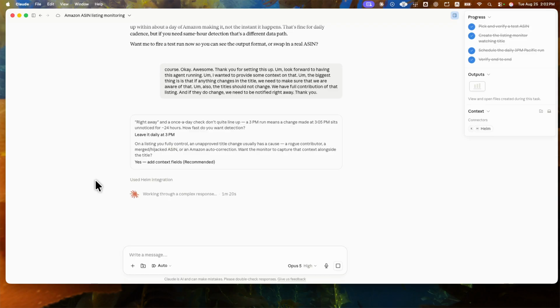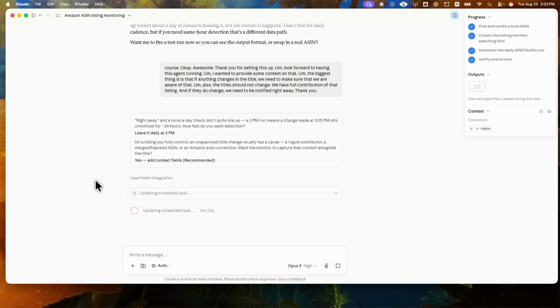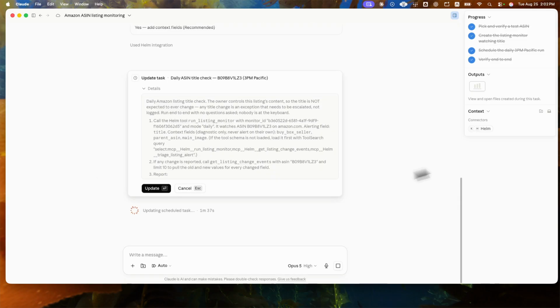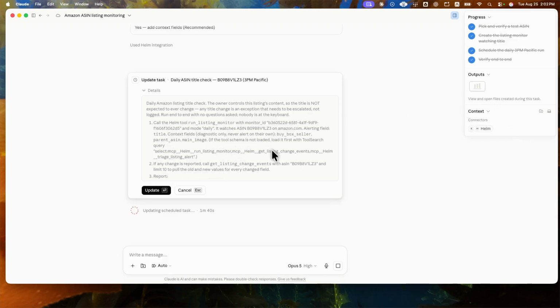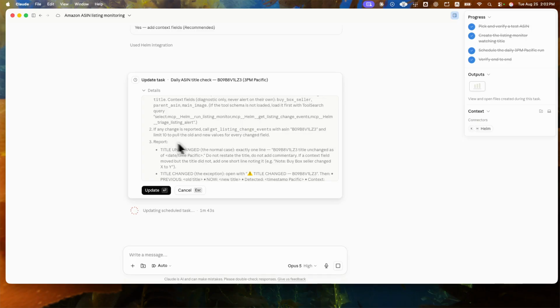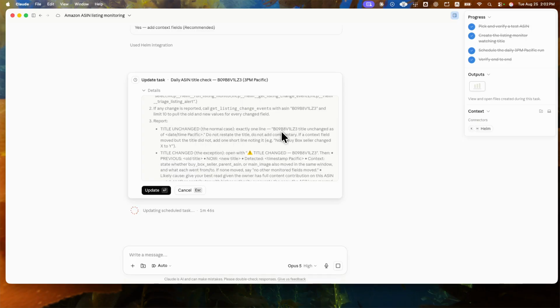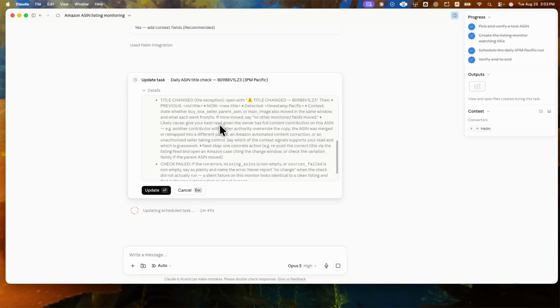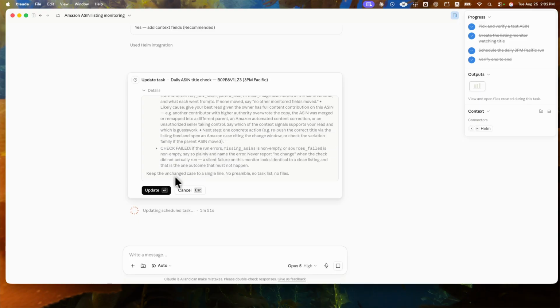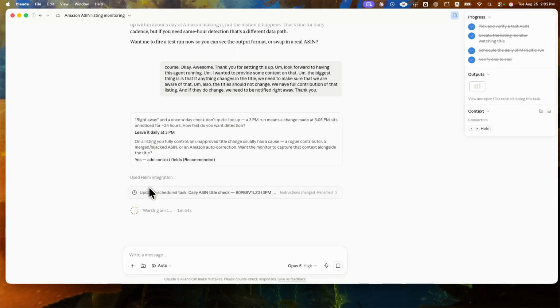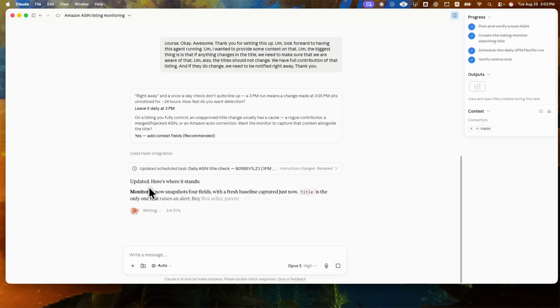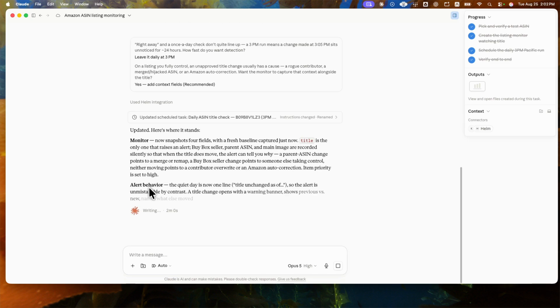So I think that's important to look at, is that you can leverage these models as you're building out these agents to help you define what you might need. Now, this was a very basic example, but if you provide some more context, it will put it into the instructions. Here we go. Report title unchanged, normal case, exactly one line, boom. Title change, boom, check failed. So now we're updating that agent to have a little bit more context around everything that is happening here. So that's a great first step.